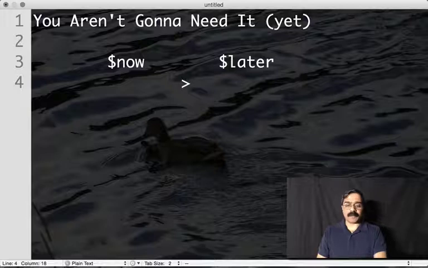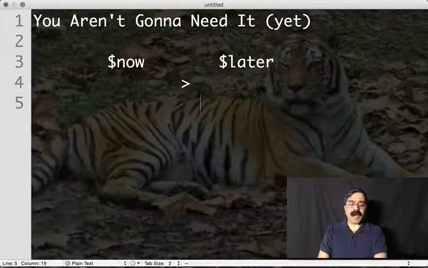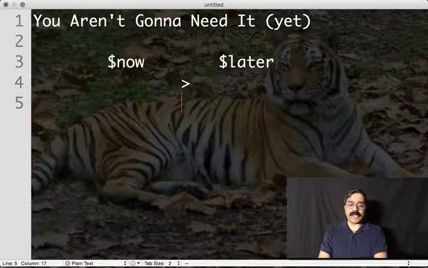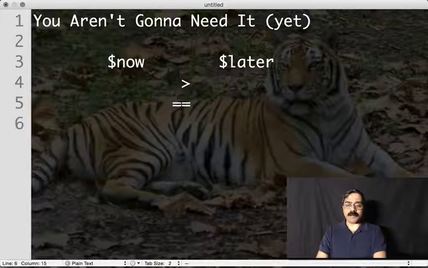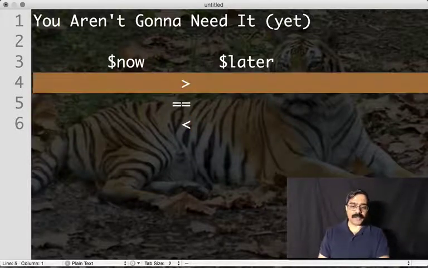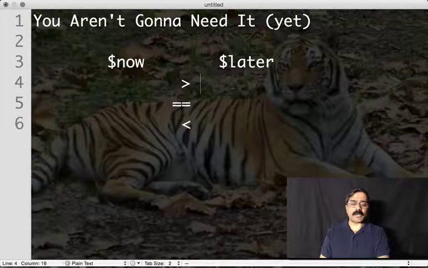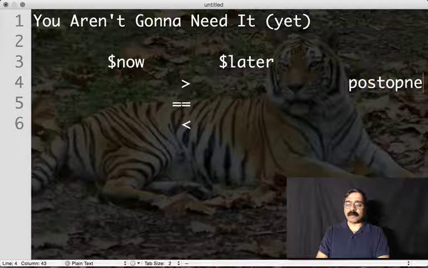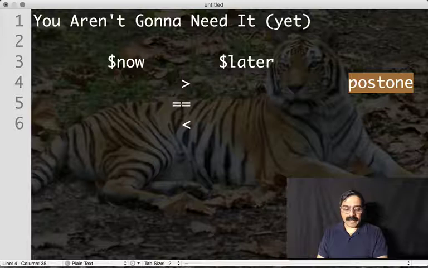So that's one option. The second option is the cost of building it now is equal to the cost of building it later. A third option is that the cost of building it now is a lot less than the cost of building it later. Well, if you have a hunch that it is more expensive to build now than to build it later, then postpone, because it is a lot cheaper to build it later than to build it now.